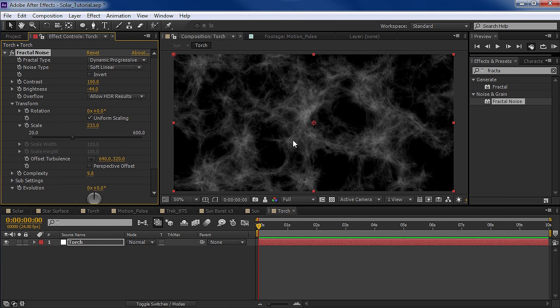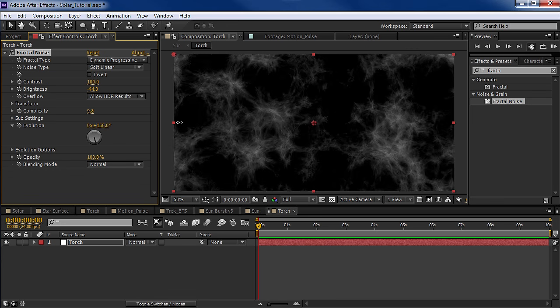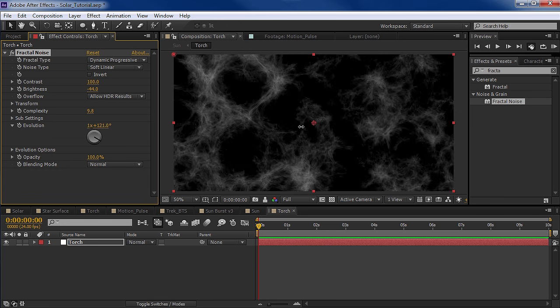So one of the things that we haven't done yet is add animation to our fractal noise. And there's a couple of different ways to do that. One of the ways to do that is to animate the evolution. So that's just this value here. It kind of creates some cool movement.